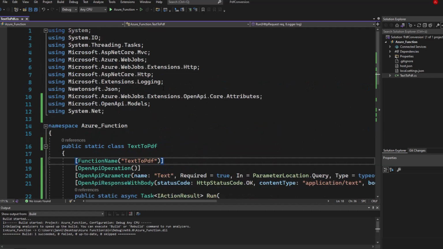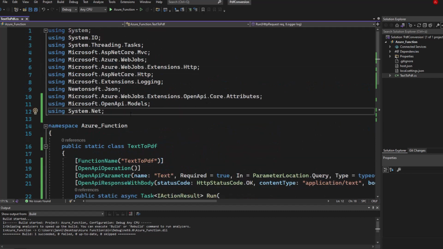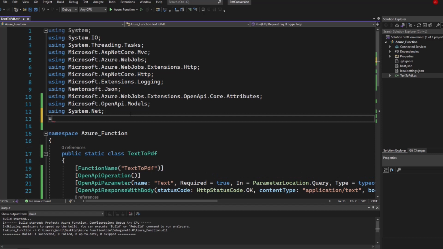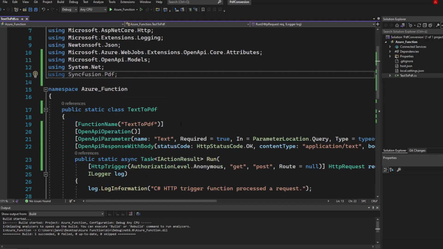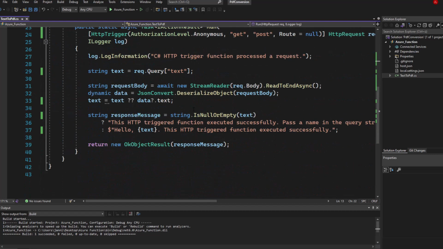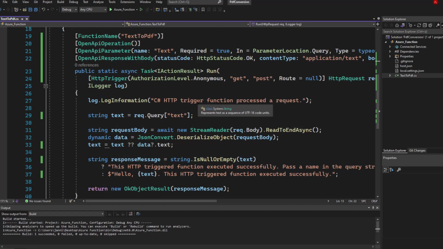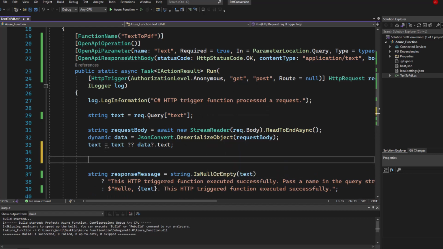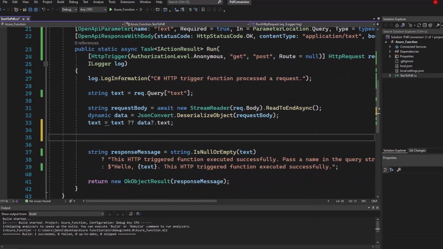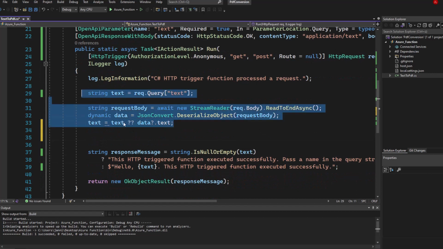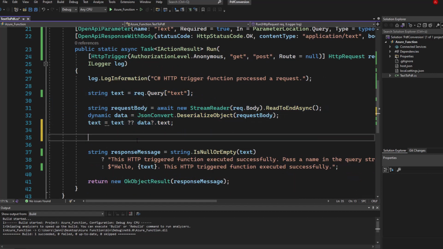Scroll up to the very top and let's start using the Syncfusion.Pdf. Now scroll down again. Let's get started by creating a using directive and create a new PDF document. And we will do that right here. For me it's on line 35 now, because here we already have access to the parameters, so to the content, the text which we are sending in, right?